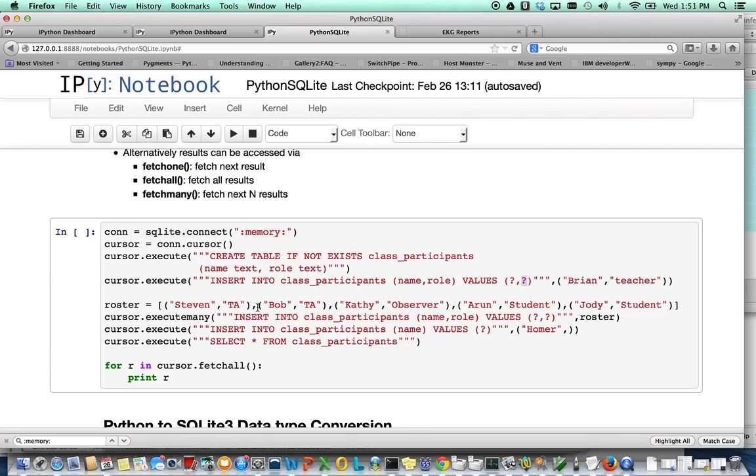If I create a list of these name-role pairs, then I can use the cursor executemany method to execute this same SQL statement over all the elements in roster. Finally, just to demonstrate that I don't have to provide all the column values, in this case I'm inserting into class participants just a name, so there's no role associated with this particular person, which is Homer.